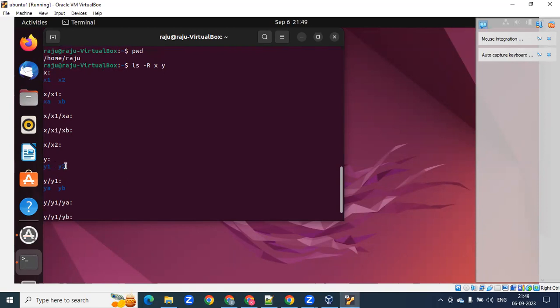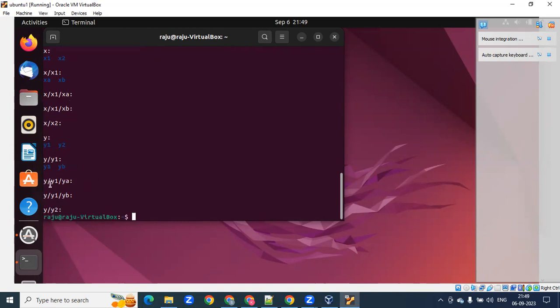Then in a similar way, it has taken us to Y, where it has displayed two subdirectories, y1, y2. And again it has entered into y1, where there are two subdirectories, ya, yb. From there, if you see, ya and yb have no subdirectories. Even y2 also has no subdirectories.